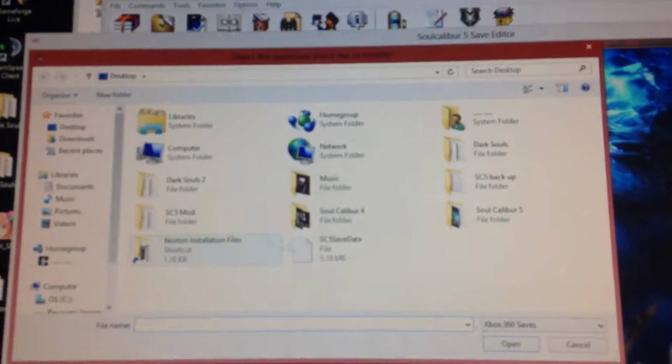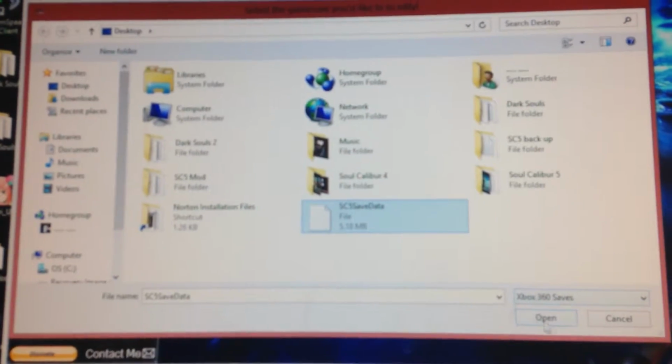So on the sides here we have the stat editor itself, character editor, what it's about, and the settings. You can open it up in any of these. What you want to do is, it won't let you do anything until you've loaded the save data. So I got mine here. Open.